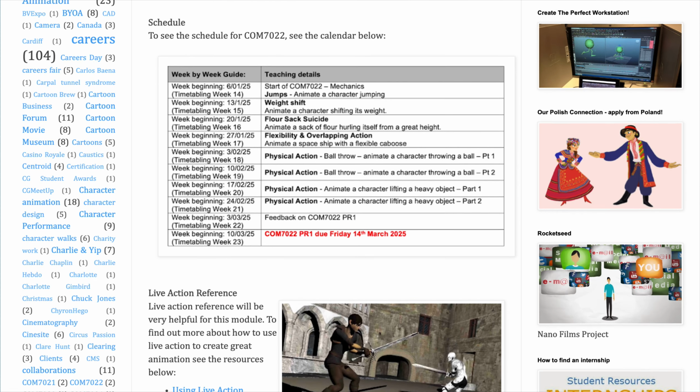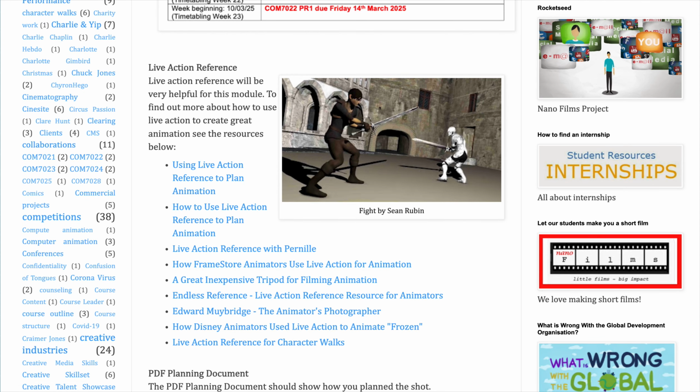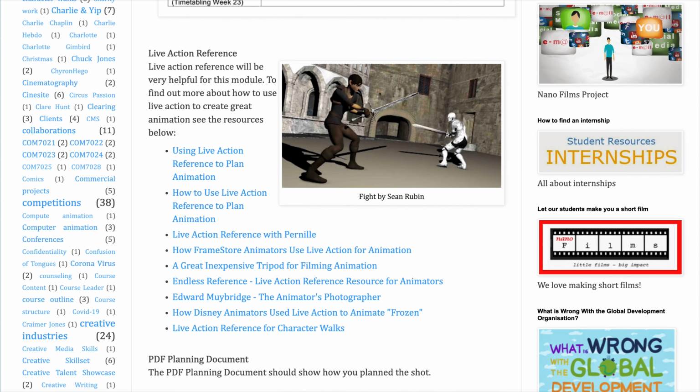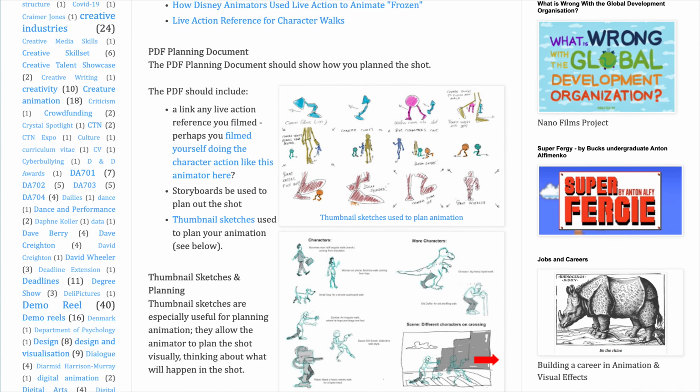Here's the schedule. Yours might be different if you're studying with a later cohort, but basically you're going to be looking at more or less the same stuff. So we're going to learn how to animate a jump, a weight shift, animate a flour sack jumping from a great height, learn flexibility and overlapping action with a spaceship, then ball throw and the box lift, or lifting a heavy object. And here's also a bunch of resources at the blog on how to use live action reference, because this is a tricky one to master and it's something you want to get right.